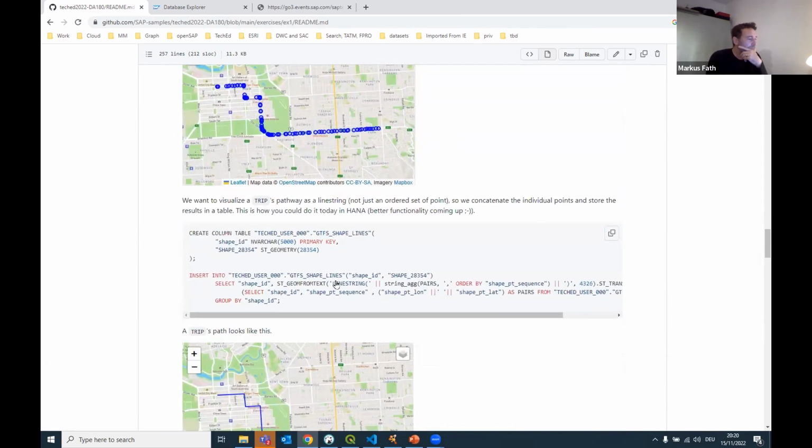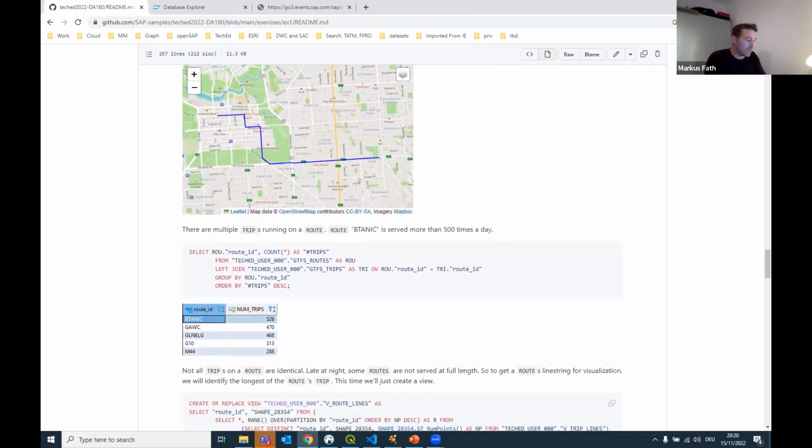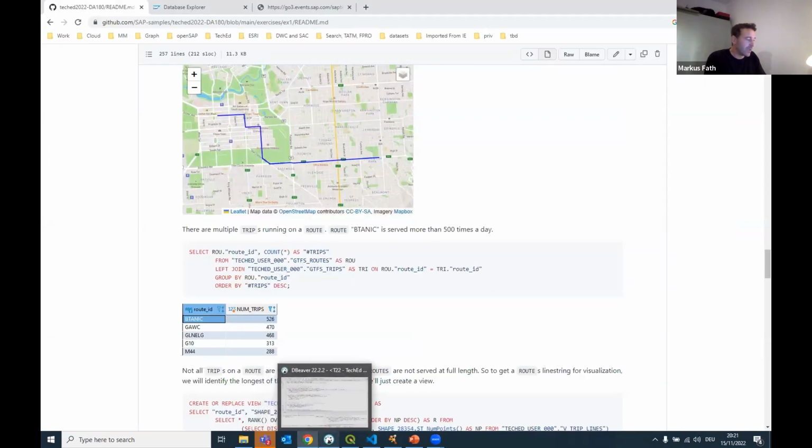Now, what I wanted to show you is how you can concatenate a sequence of points into a line string. You can use a pair of longitude, latitude coordinates and aggregate them together in order to form an actual line string and not just a sequence of points. Now, let me quickly check. Oops, still running.